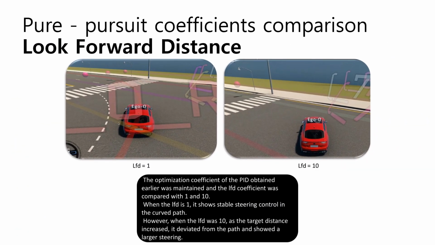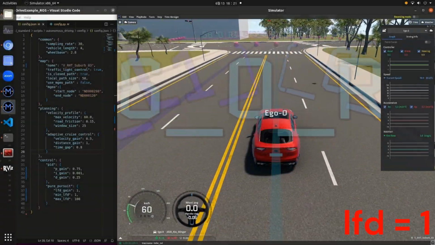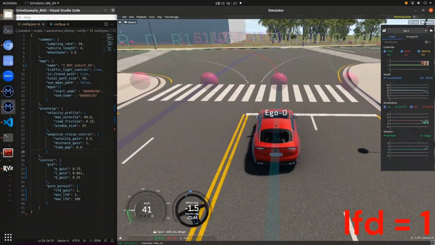In the PID settings of the 9 cases, the LFD coefficient was compared between 1 and 10. When the LFD is 1, it shows stable steering control in the curved path. However, when the LFD was 10, as the target distance increased, it deviated from the path and showed larger steering. This is a test video. Through the test, we were able to confirm the theory we learned.